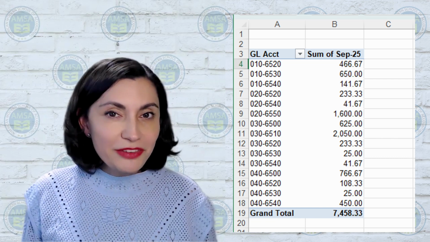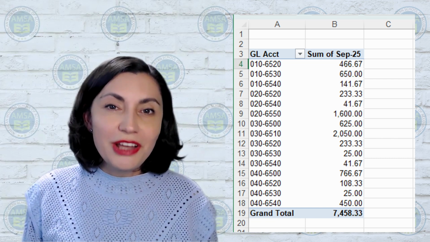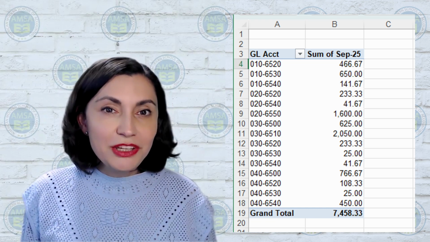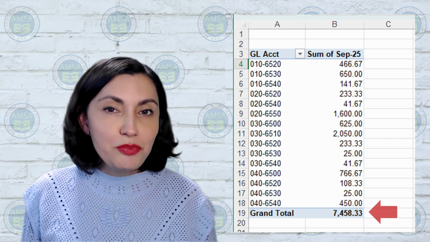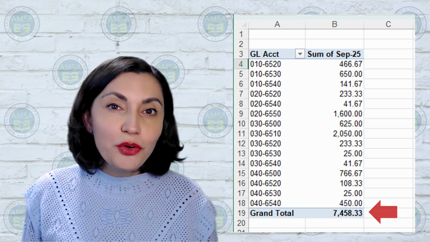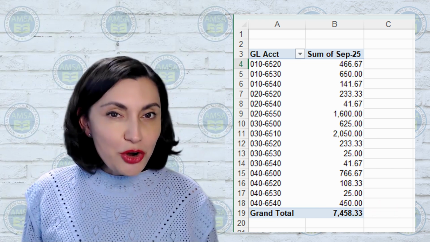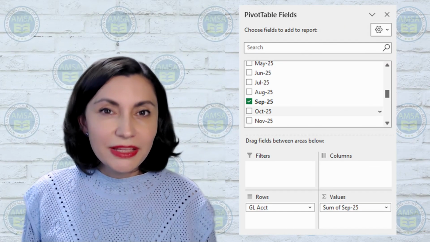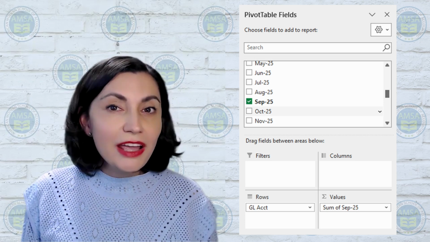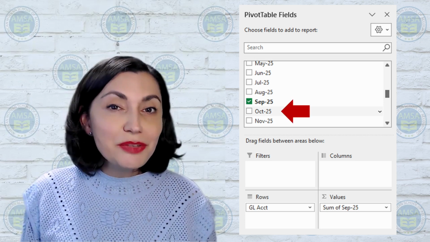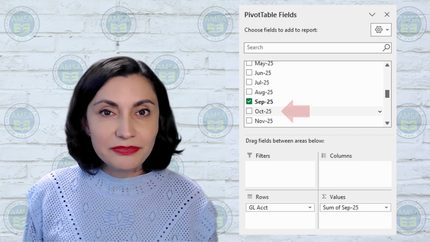Congratulations! You have just automated your journal entry. Debit each GL account for the shown amount and credit your prepaid asset account for the grand total. No more manual math. Now, all you need to do at the end of the next month is to switch the months in the Pivot Table Fields pane.